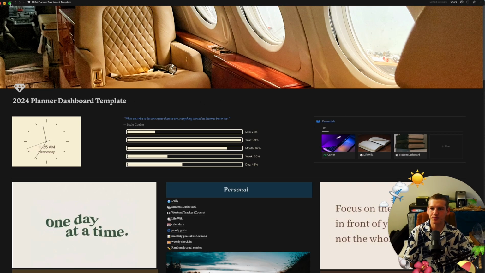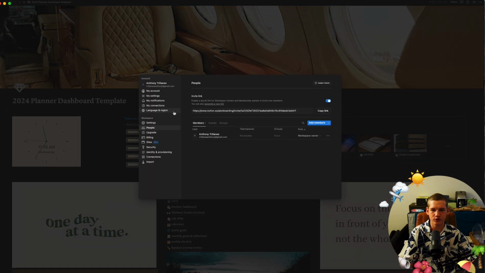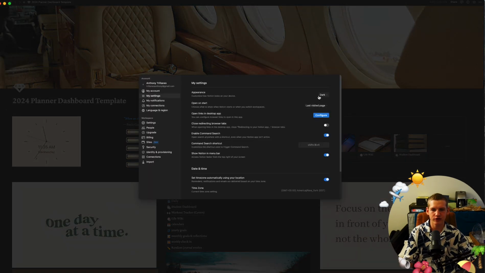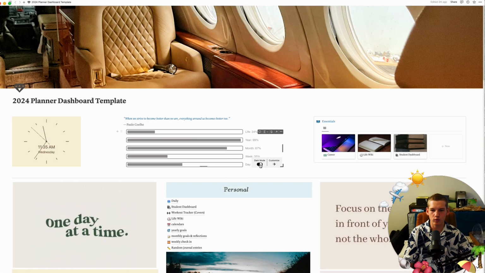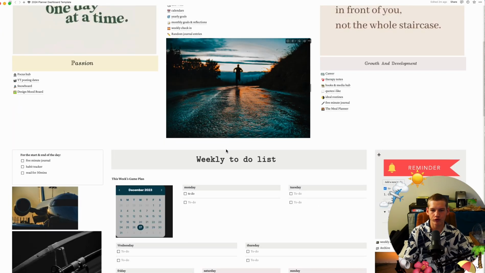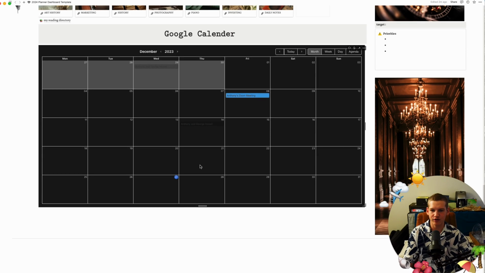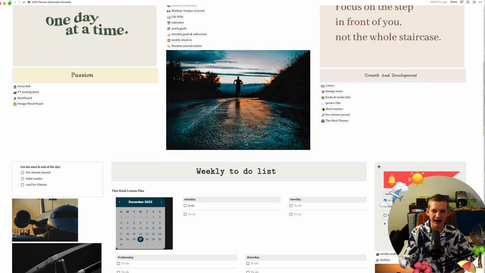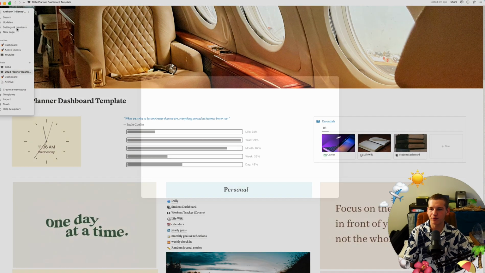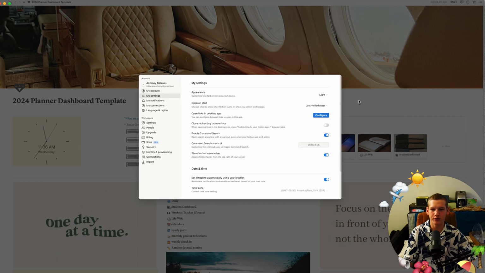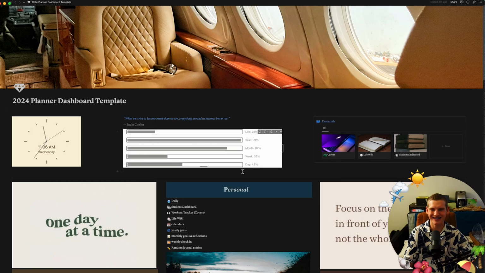So this is optimized for dark mode. As you can see, you can go up here and change it to light mode. Just really depends on what you like most. Like I said, most of these widgets are for dark mode. As you can see, this calendar right here and this calendar right here, they still look fine, but they're definitely optimized for dark mode here. So that's what I'm going to be showing you guys.